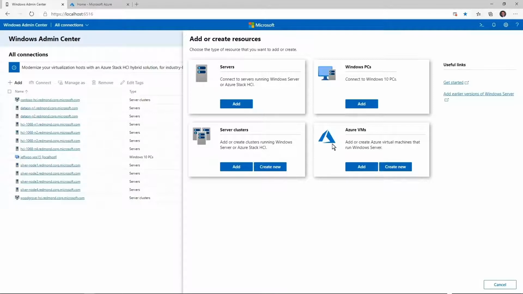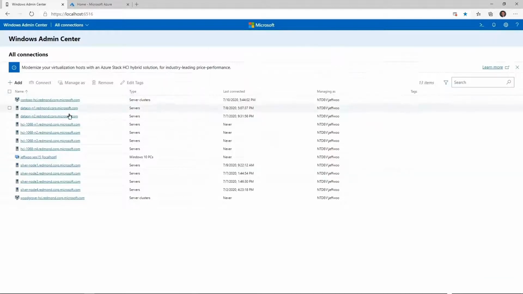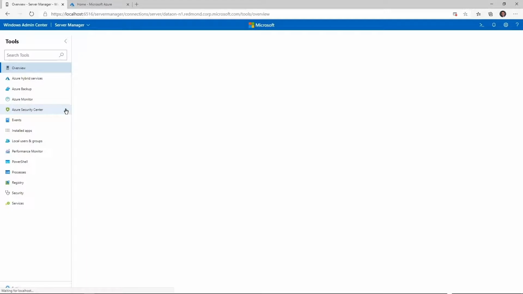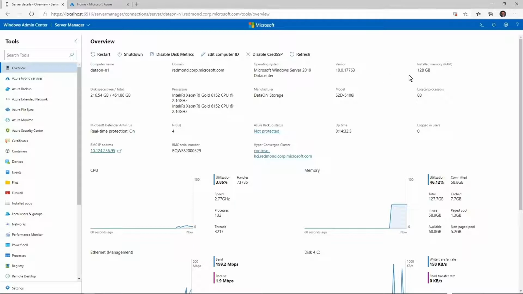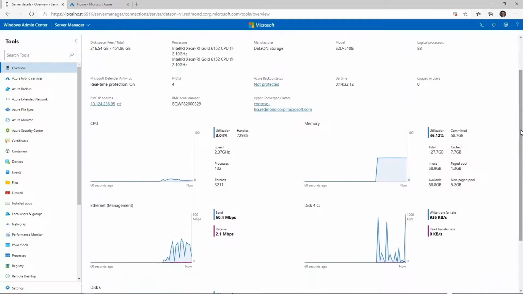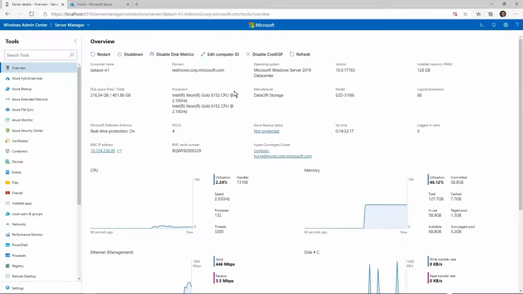I can even create Azure VMs and connect to Azure VMs. But for the moment, we're just going to talk about my on-premises servers. I'm going to go ahead and choose this server right here, and I'm going to connect to it. And you can see right off the bat, I can see an overview of this server. I can see its name, I can see its disk space, I can see its domain, its operating system version, the amount of memory, the model. All of this information is readily available. You'll notice I'm also getting an update of CPU, networking, and memory usage in real time. So in the traditional world, you could think of this as Task Manager, System Properties, and many more things, except here it is all in one screen in the overview.